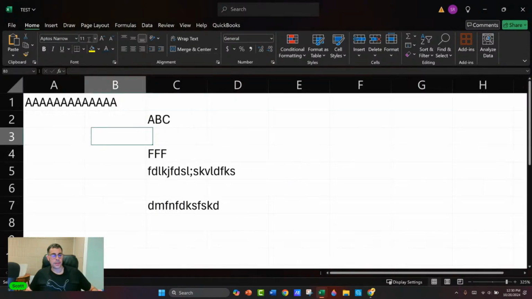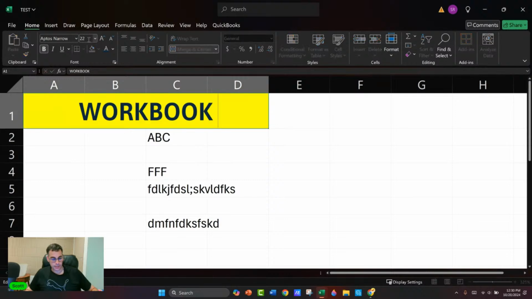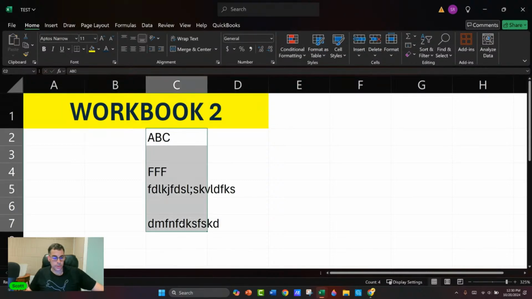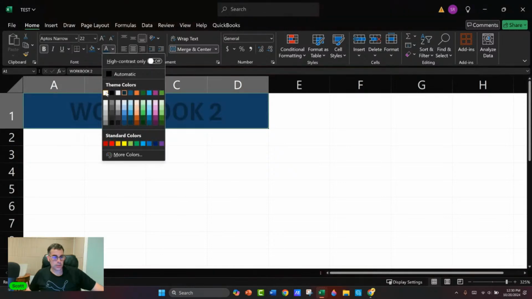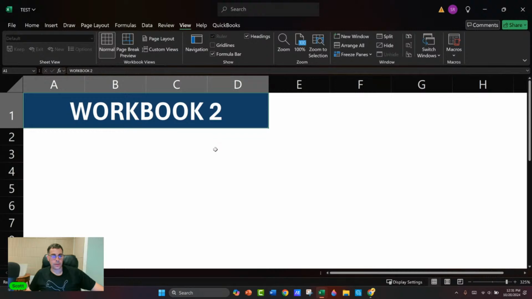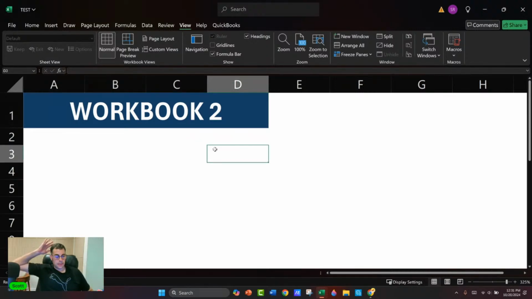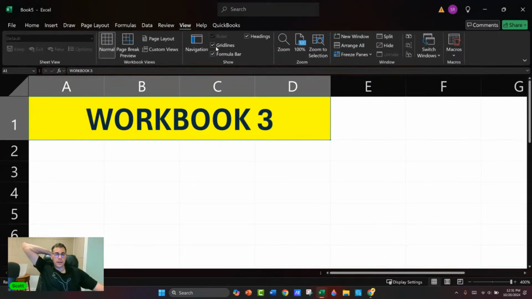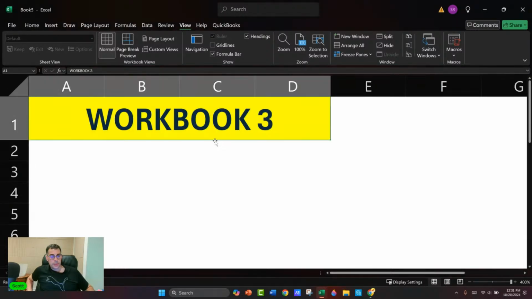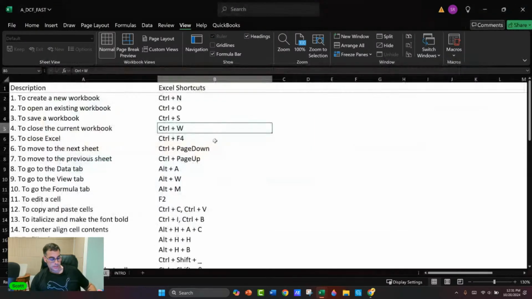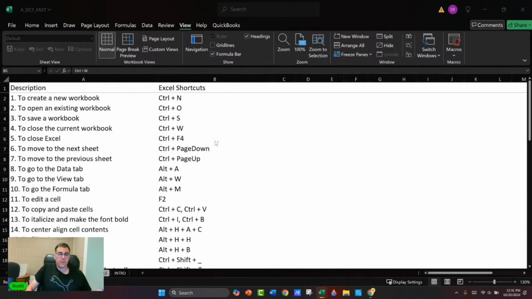It's kind of second nature. I don't even have to think about it. Workbook 2. Okay, so I have workbook 3 right here, and then I have all the keystrokes. So if I hold in the Control button, keep it held in the entire time, and just hit Tab once, I go to workbook 2, hit Tab again, workbook 3. So Control Tab to go between workbooks.